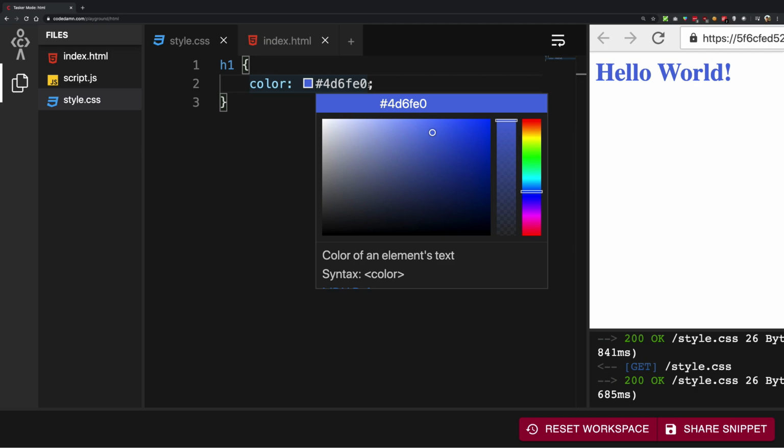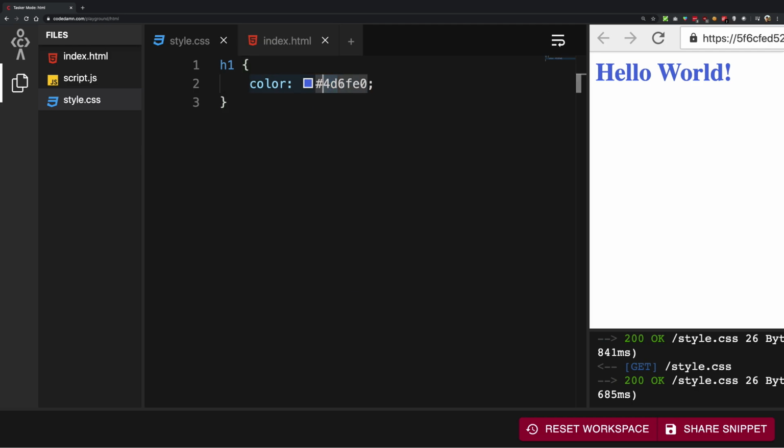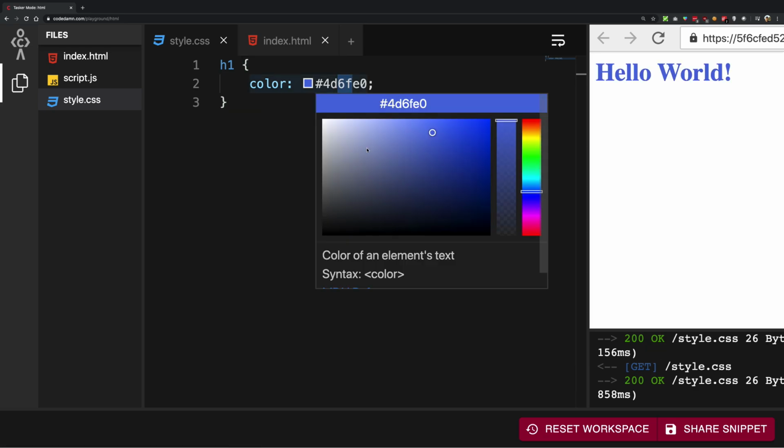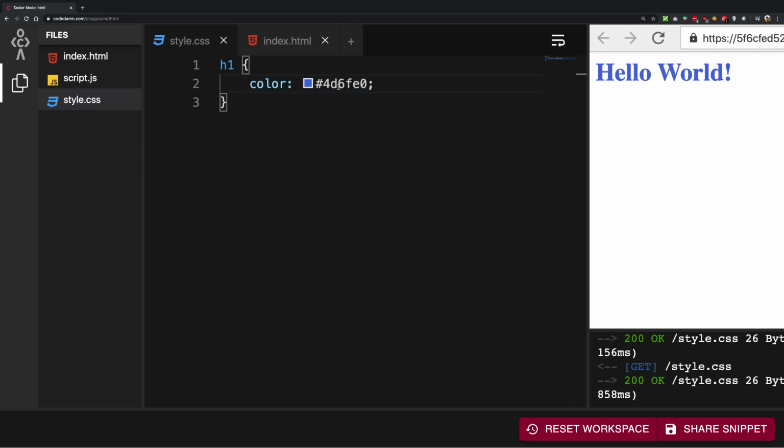I don't want to get into the mathematics of this, but you can divide this into groups of 2 characters each, and you can take out the value of each group and think of those as the concentration of red, green, and blue colors. This is not really required, but for those folks who are curious about how this representation transforms into a color, this 4D means the concentration of red color on that particular pixel on the screen. The 6F means green color. And the E0 means blue color.